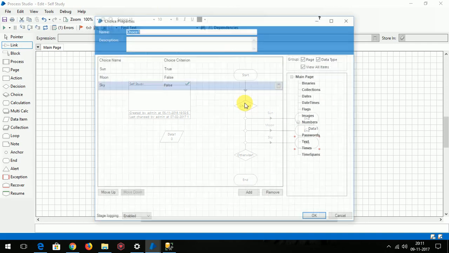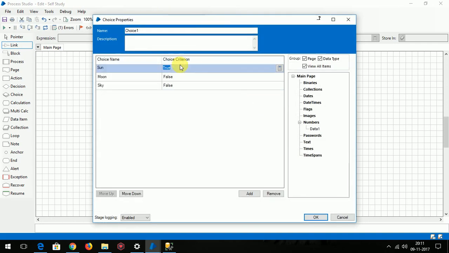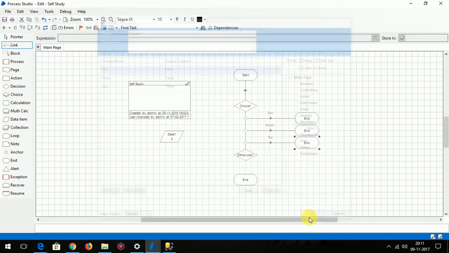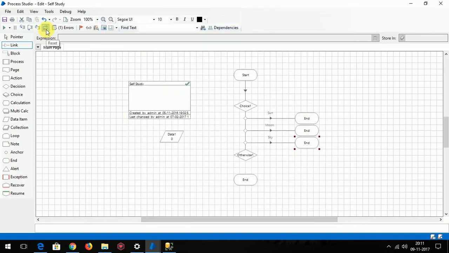I'm now going to change the value. I'm going to put everything false. So let's run again. It will come to the otherwise and it goes to this end. So this is the choice stage.